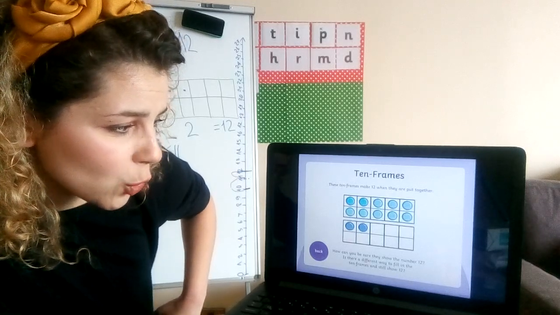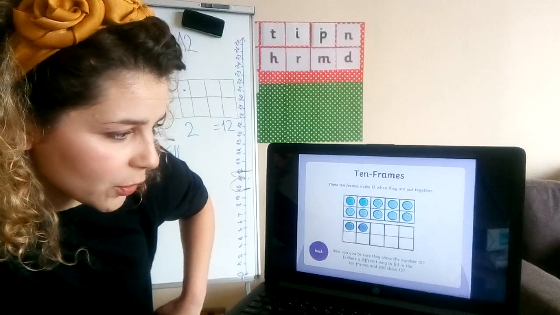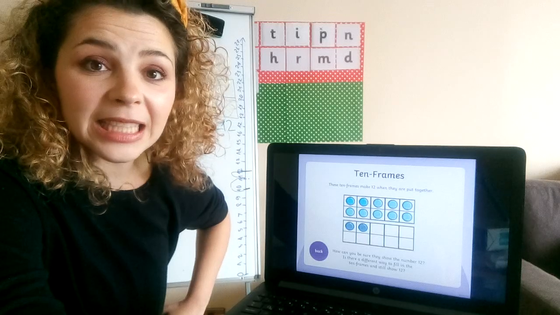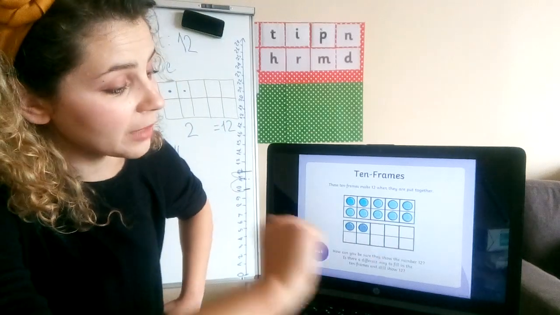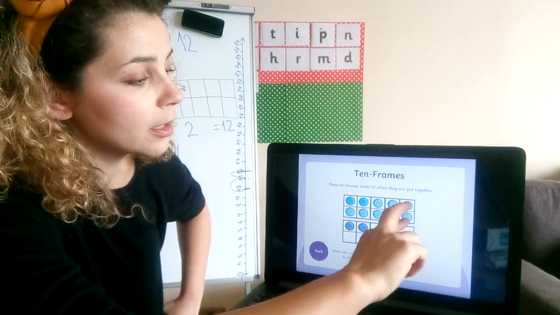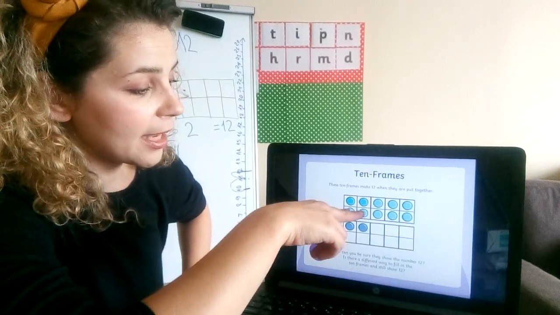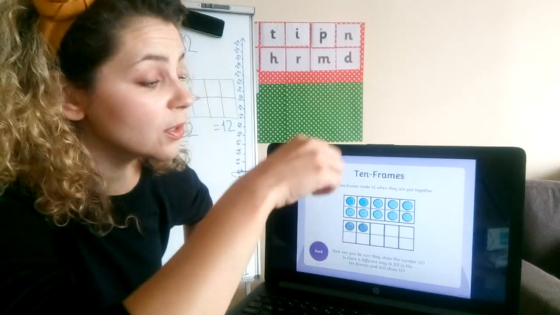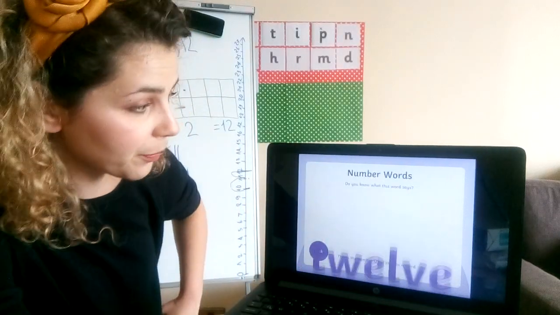Now, how can you be sure that they show the number 12? Okay, so let's count and see. Let's skip count. 2, 4, 6, 8, 10, 12. Yes, so this is number 12.